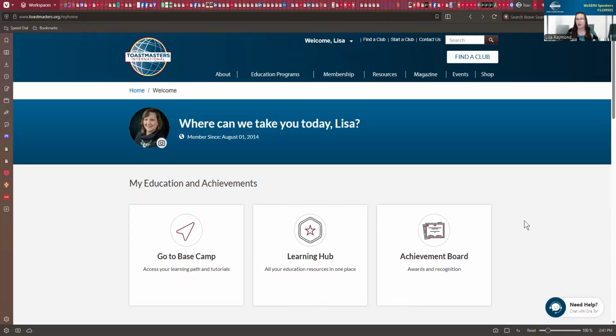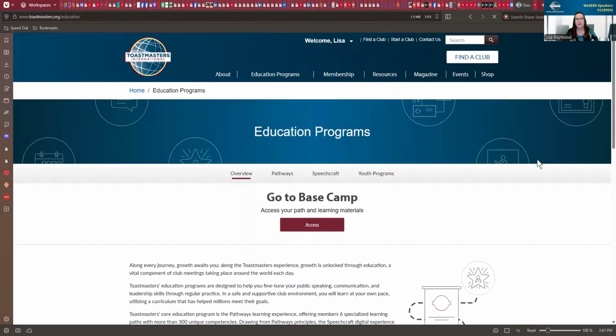The first thing I want to tell you is that when you go to look for the assessment, it is behind what I call a paywall. What that means is you have to be able to log in at toastmasters.org, not our club website, toastmasters.org, to be able to take the assessment. First, we're going to go over to Education Programs after I've logged in. You can see my face. Then we're going to go from here.